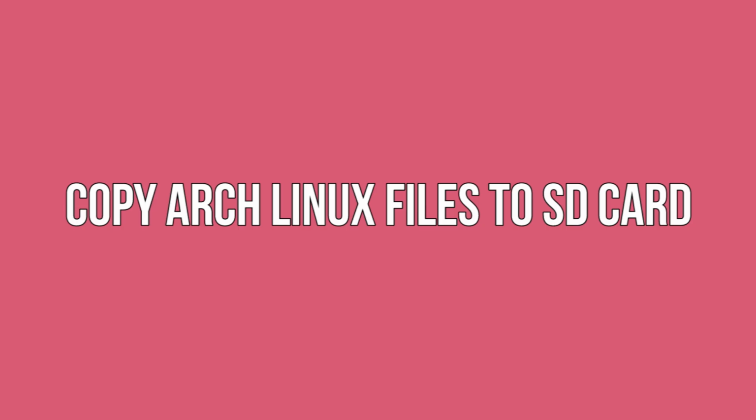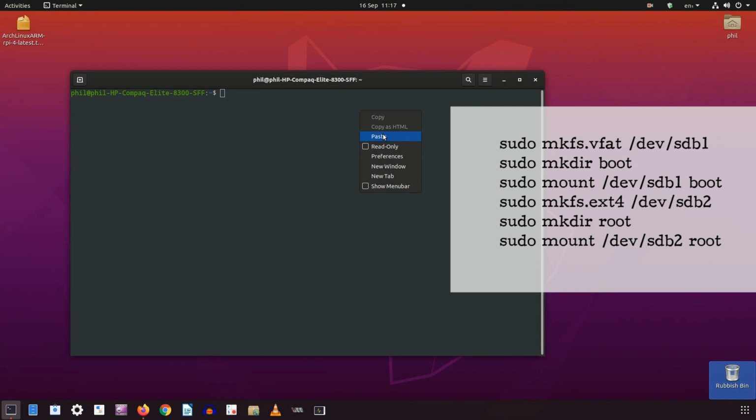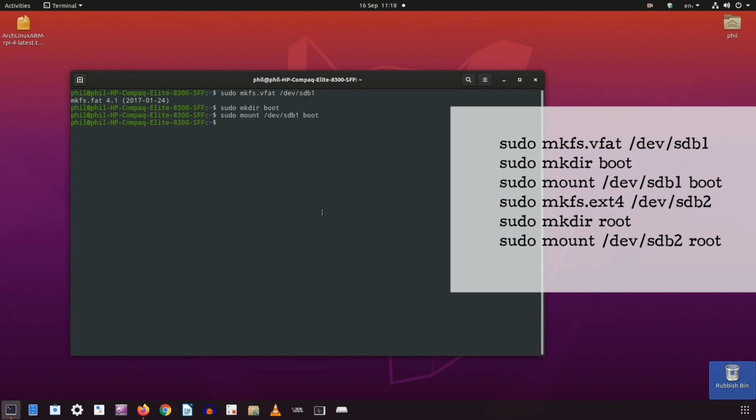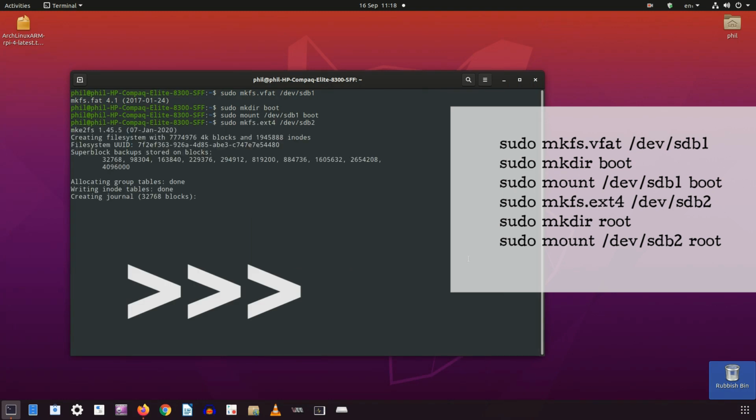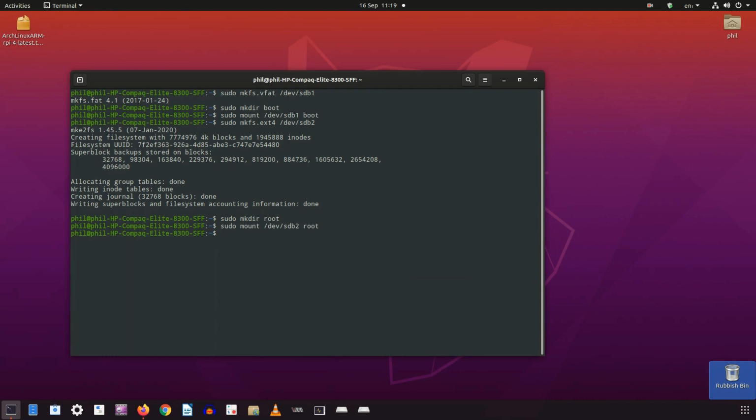Copy Arch Linux files to SD card. The boot and root partitions need to be mounted next. Do this with the following series of commands. Remember to replace the partition names in these commands with your partition names. sudo mkfs.vfat /dev/sdb1, sudo mkdir boot, sudo mount /dev/sdb1 boot, sudo mkfs.ext4 /dev/sdb2, sudo mkdir root, sudo mount /dev/sdb2 root. Now place the Arch Linux file that you downloaded into your home folder and extract it to the root folder of your SD card with the following command.